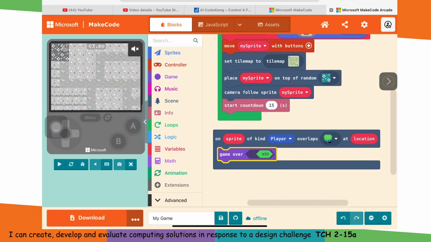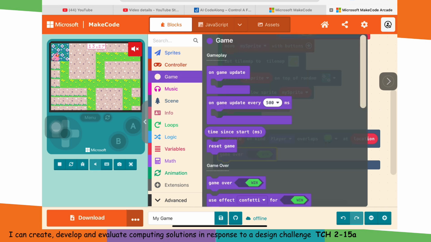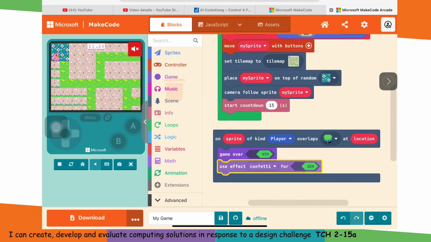So well done if you get to the very end. When you win, it's quite nice to have something special. So I went to game again. I'm going to have confetti, or you could have, let's have clouds. So if I win my game, let's give it a go. I bet I won't win now in the time.